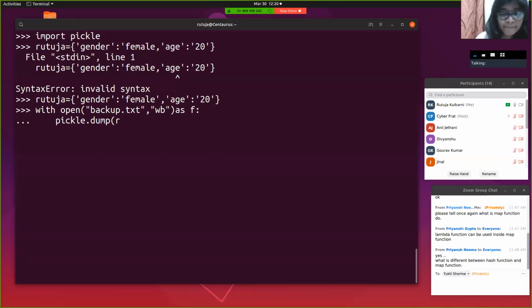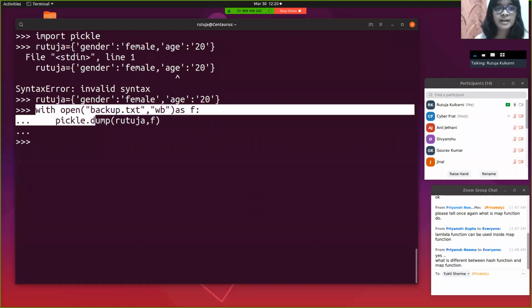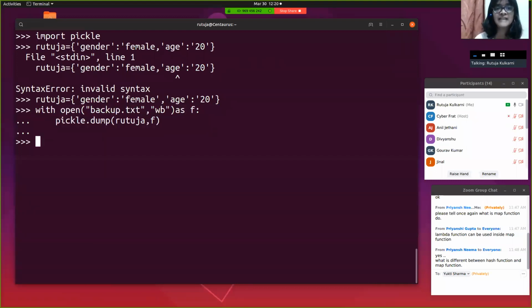Pickle.dump Rutuja, comma, F. What this line says is, with open backup.txt as WB as function F, pickle.dump Rutuja F. We are pickling and dumping. As I told you, dumping means extracting it. Extracting what? Rutuja in F. F is nothing but this operation. So it's extracting whatever we have written here in the form of binary.